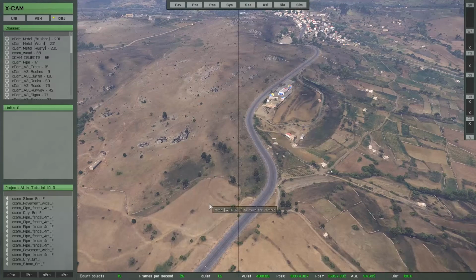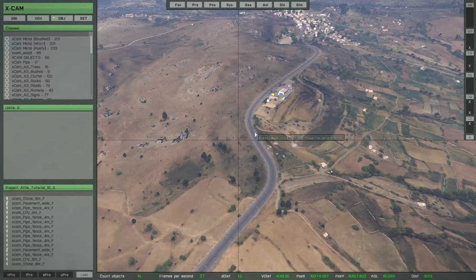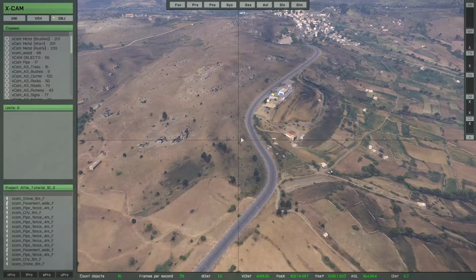Okay, now we can go on with the next function, and that's the slope function. Slope means how the objects react on slope on terrain. You have to know that this behavior is always a property of the respective object. No matter if you place objects with or without this function, if you later import the objects into a terrain builder project, then the objects always behave according to their property. And of course, you are not able to change this property with the XCAM.